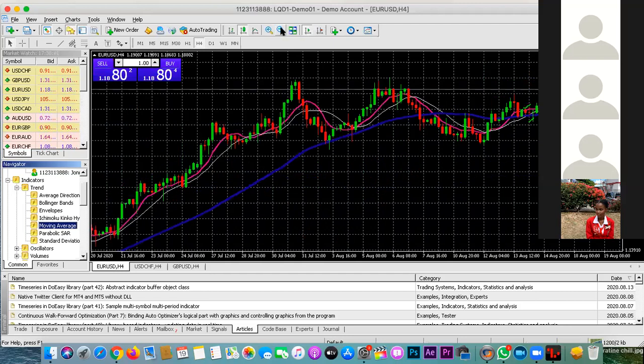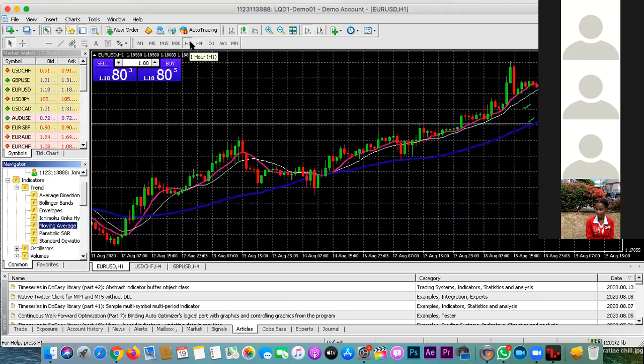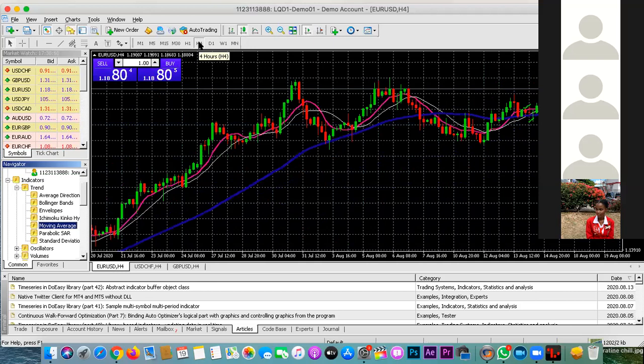Zoom back out. Go on a 1 hour time frame. Click on a 1 hour. So hold on. Go back on the 4 hour. The reason why we use the 4 hour is where we are going. So we want to see where the market is going. That is the reason why we use the 4 hour time frame. Where the market is going.